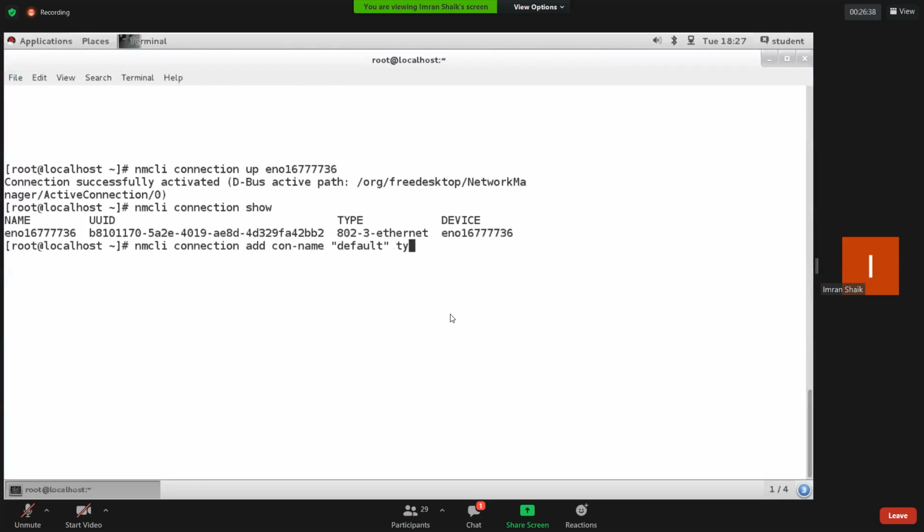Now type ethernet. So nmcli connection add connection-name, we should provide the profile name. The profile name is default. Type ethernet. So what type of profile am I trying to create? I'm creating the profile for Ethernet.